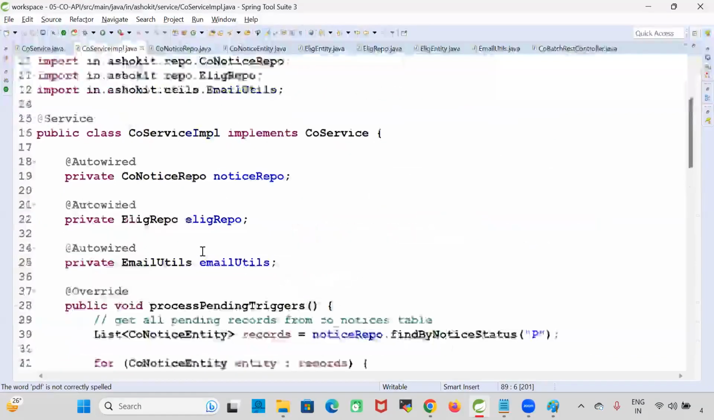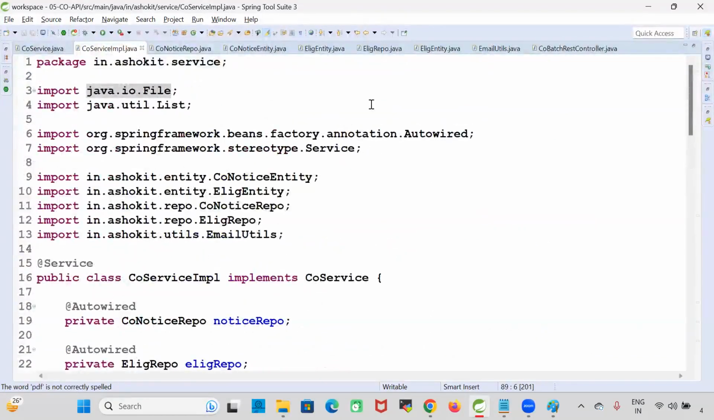So tomorrow we will run this and see for one record. First, we'll test it for one record. If it is working for one record, then we will test it for 10,000 records. If it is working for 10,000 records, then we will implement multi-threading on that same process. Then you will get the full clarity. CO implementation, correspondence implementation. Understand?